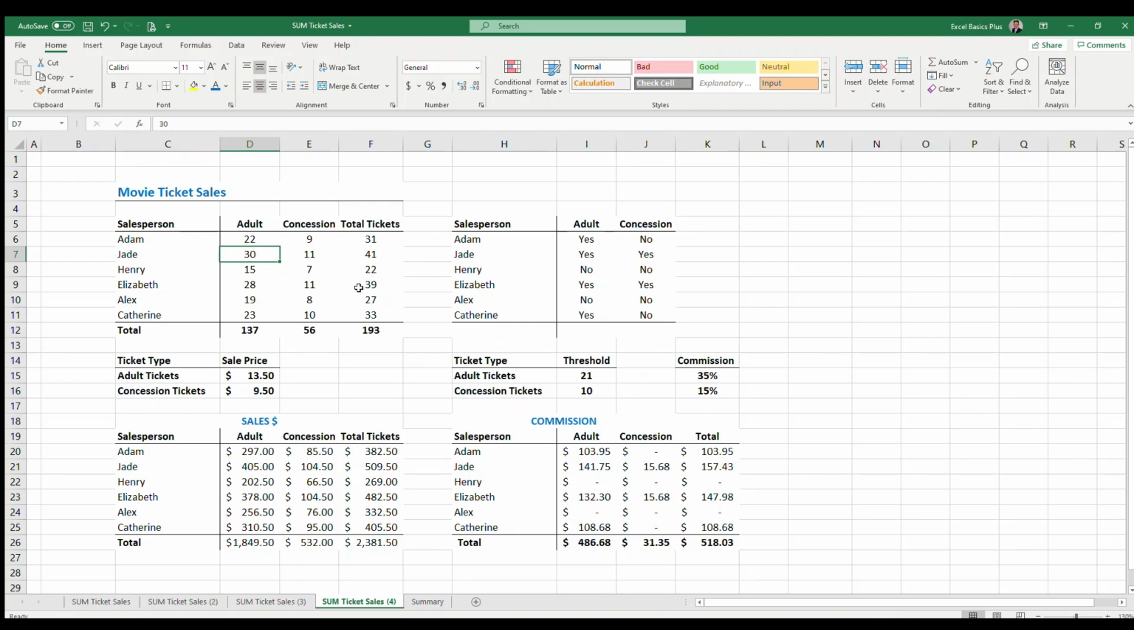Now, the next piece would be, suddenly there was a busload of tourists that weren't going to come, and in that there were 10 ticket holders. Well, Jade's currently got $141.75 in commission on adult tickets. Now, if we change Jade's adult tickets down to 20, because those 10 other ticket holders can't make it and they want refunds, she's now lost her commission because her ticket value is now under the threshold. It comes up as no.